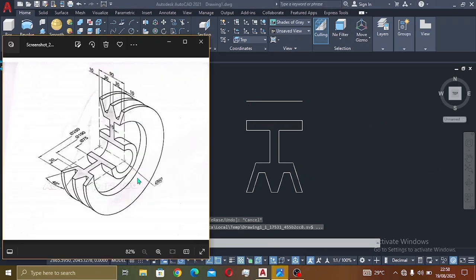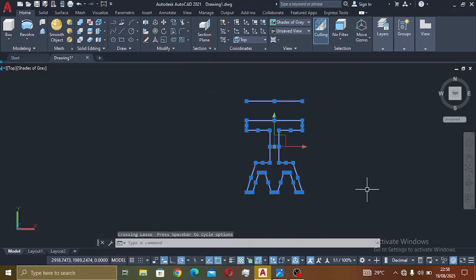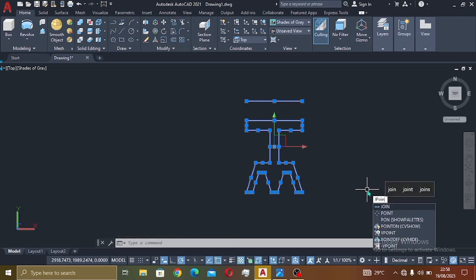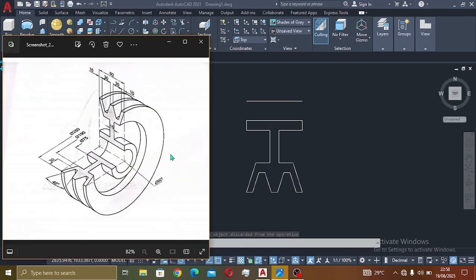Now this is what we got. You select the whole body, you type join. So join. So now you're going to revolve this to make it 3D, to make it look this way.